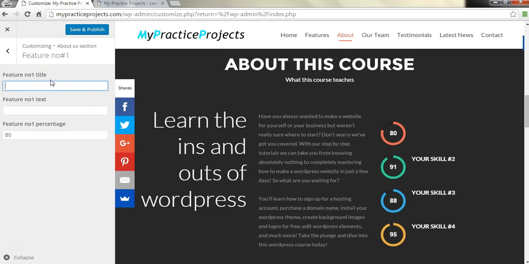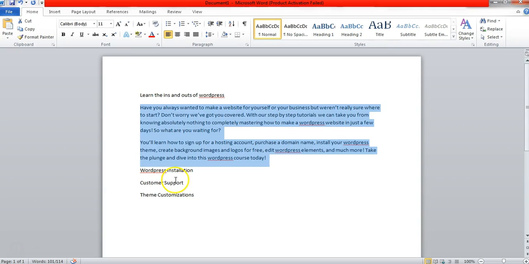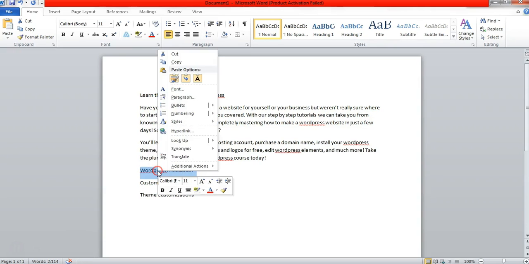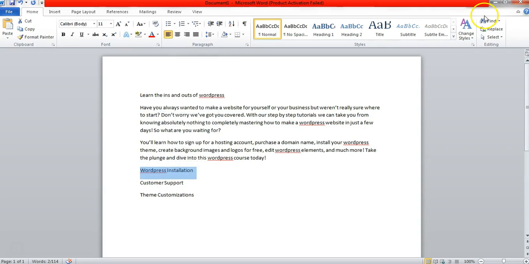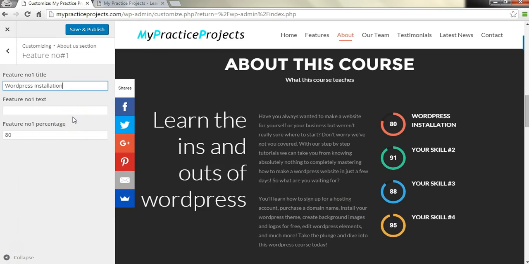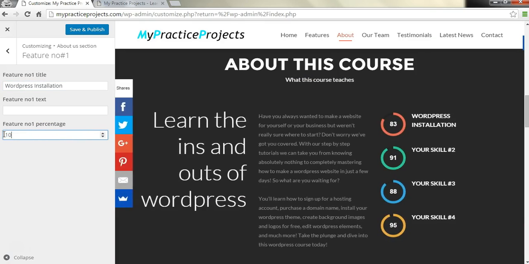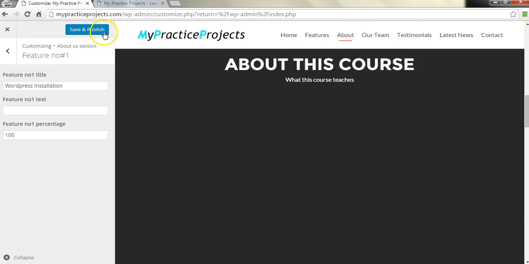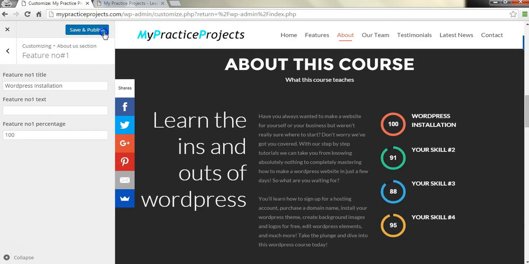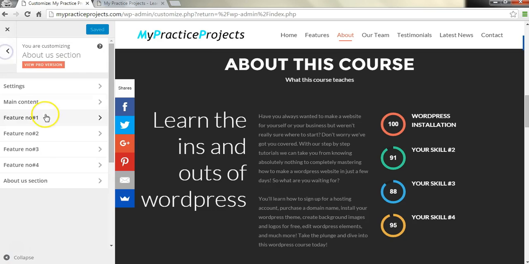What we're going to do is just add in text that I have pre-written, little things just to show you as an example. It says WordPress installation. Now here you can select the percentage if you want. You can go like that, or you can actually just type it in. We're going to just type it in, and it will say 100%. I'm going to just click save.